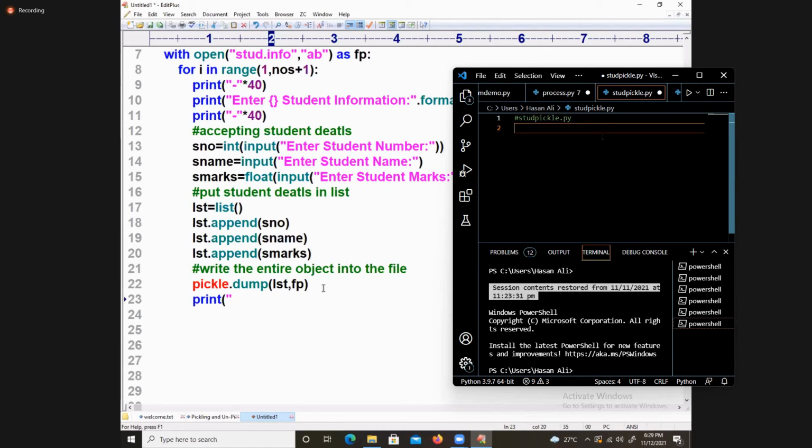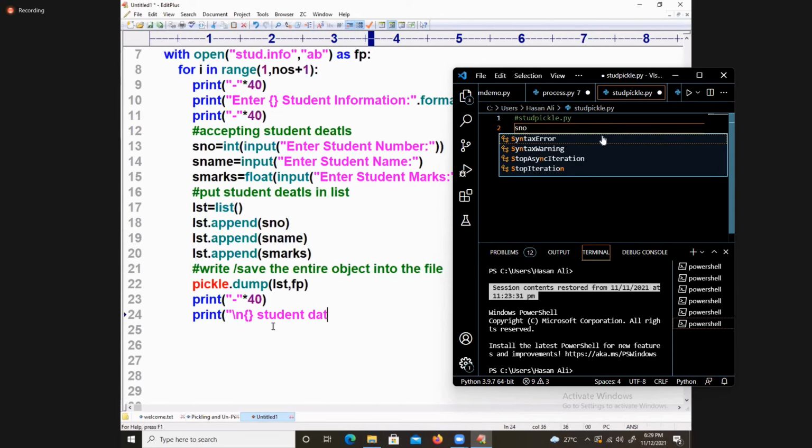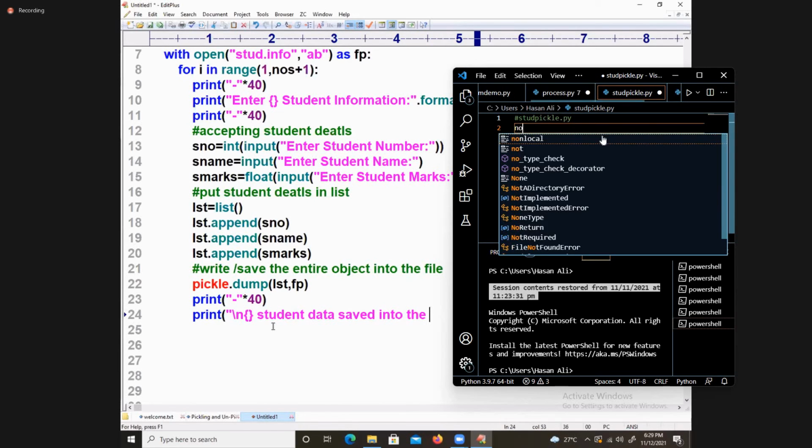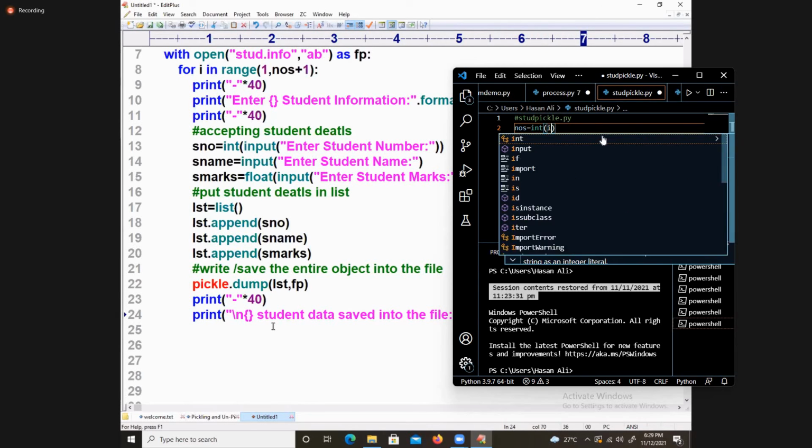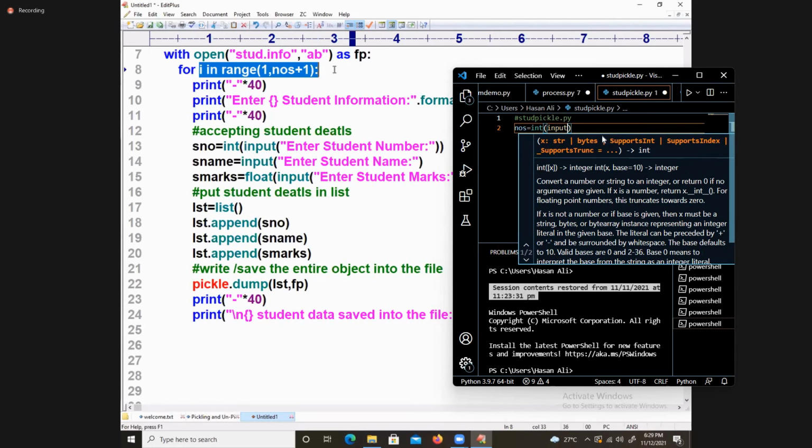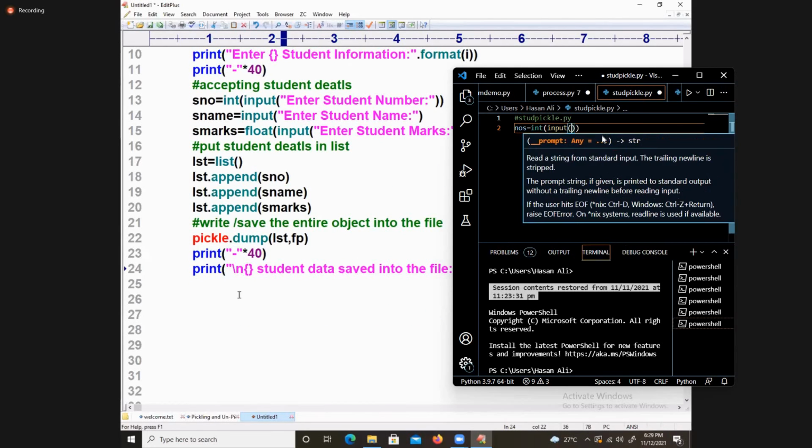Now because of that, what is happening? Print off. Done. Now I am saying student data. Because of this, what is happening? When the information is saved, it writes the entire object data into the file. So I'm writing student data. Student data saved into the file. Dot format of I value is returned to the file.